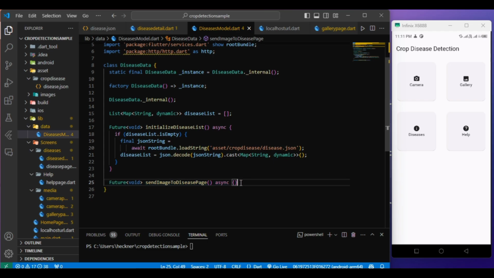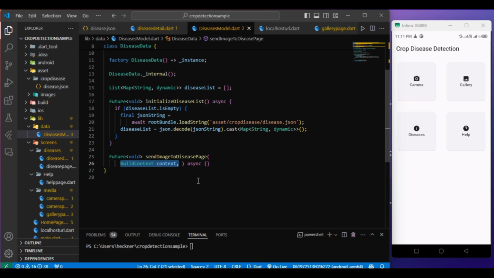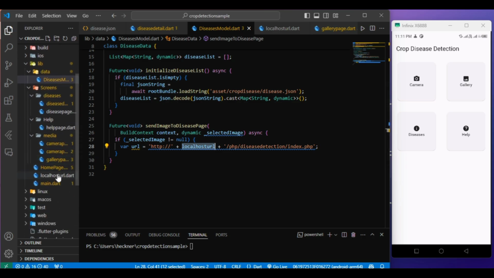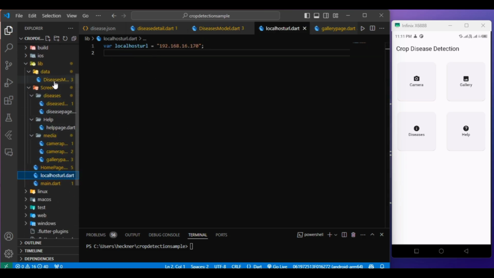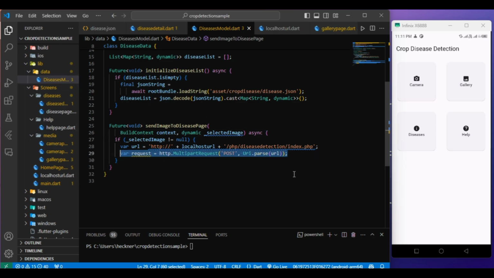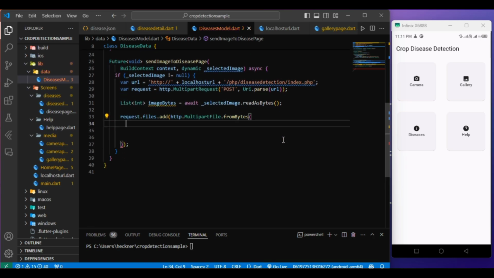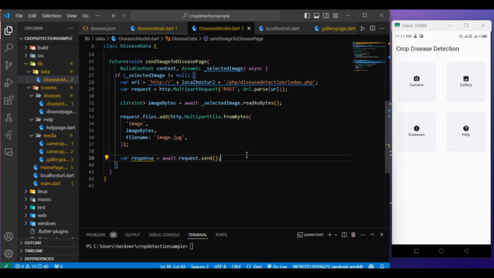Also, the main thing is to identify the disease, which our backend model will do, but we have to send images. So I have created this function. We take two parameters, one context, another the selected image. If the selected image is not null, then only we will send a request to this URL, and this localhost URL is always changing as I have hosted my model on localhost, and the request method is a POST request. So the backend is written in such a way that the image should be sent as bytes. So we send the image as bytes and we wait for the response.